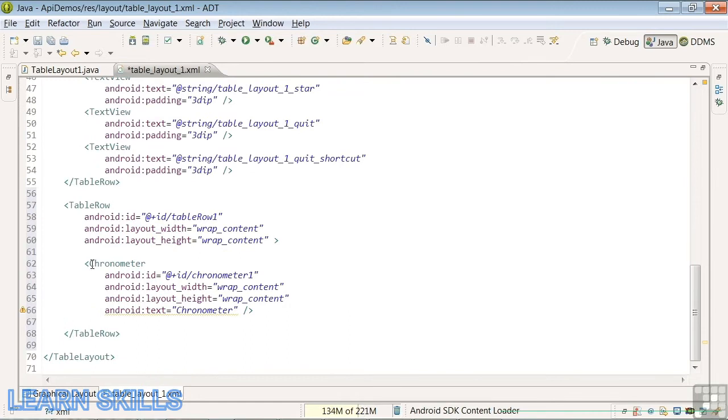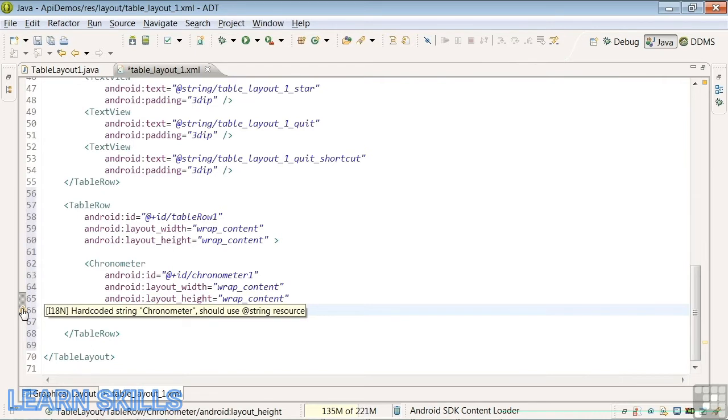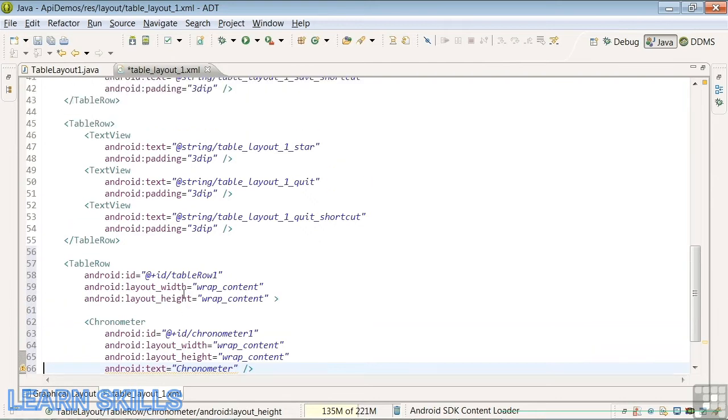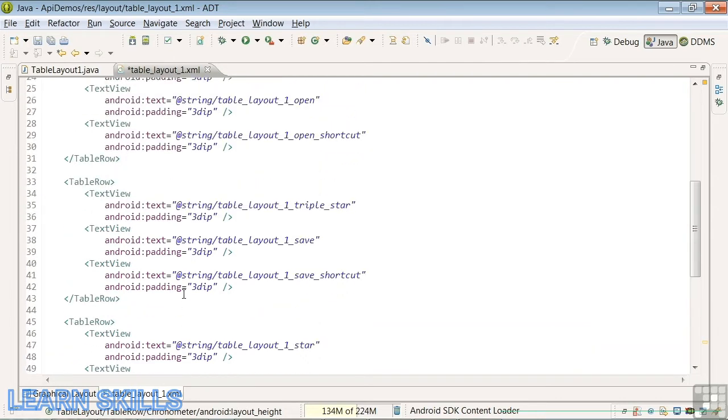And we see that it's added our chronometer tag and attributes. And we also see that it's flagging an error. And the error is basically telling us that we need a string for chronometer instead of hard coding it in the text attribute. So from here, we could add a string in our strings file, as we saw in the lesson on providing resources. So what the graphical layout editor did was to choose basic attributes for our chronometer object, the ID, width, height, and text. And it also created a starting point for the other rows and columns in our table.